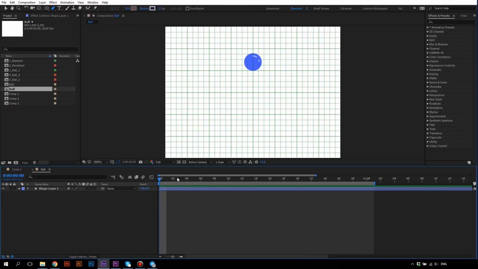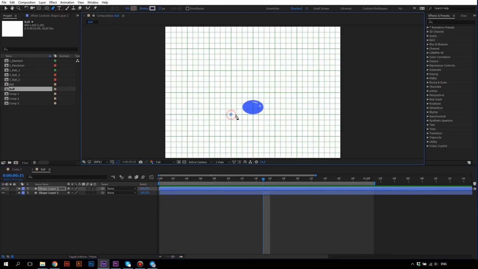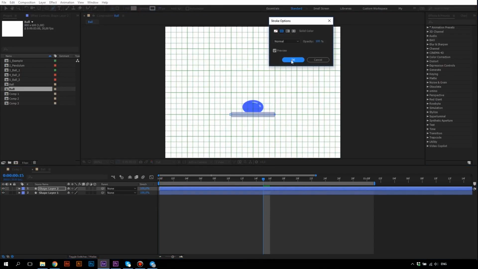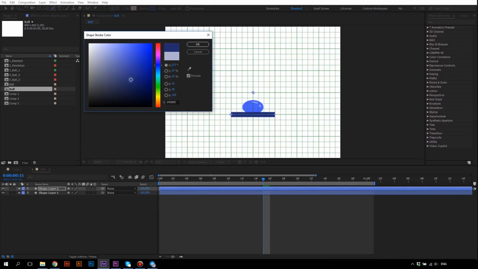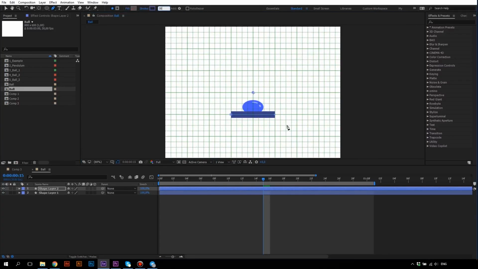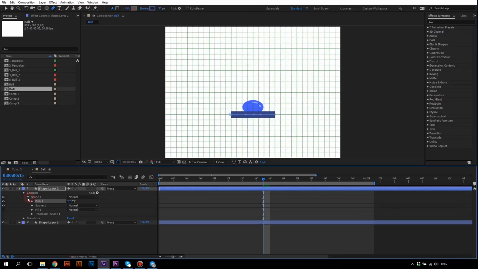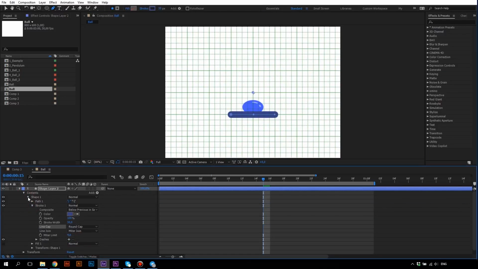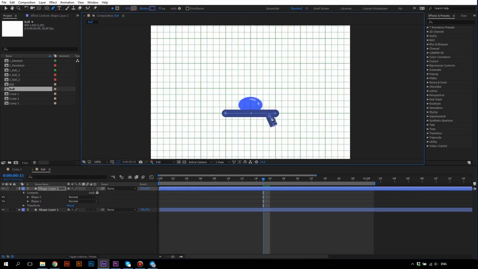Now let's create a trampoline. Select the pen tool and draw a straight line. Set up the color and create a new vertex in the center of the line. Smooth it. Round the line caps. And draw the leg.